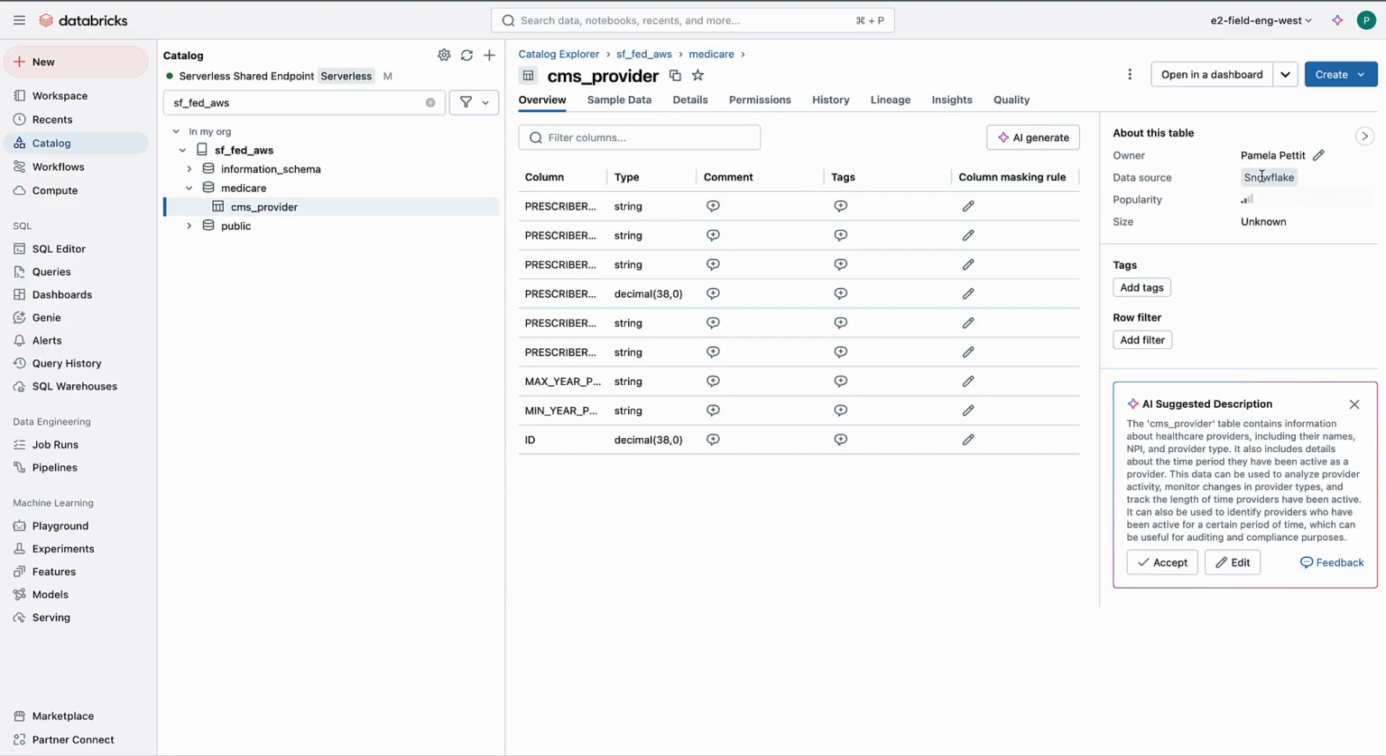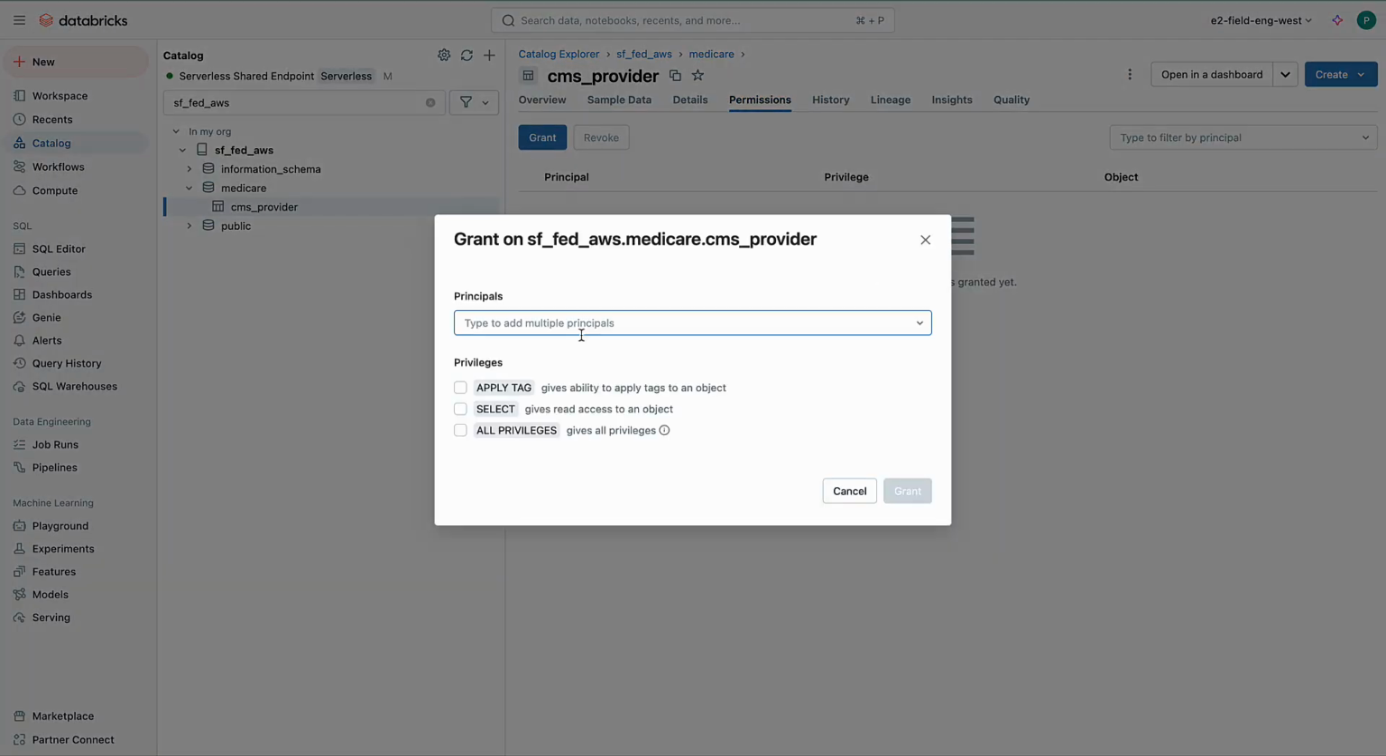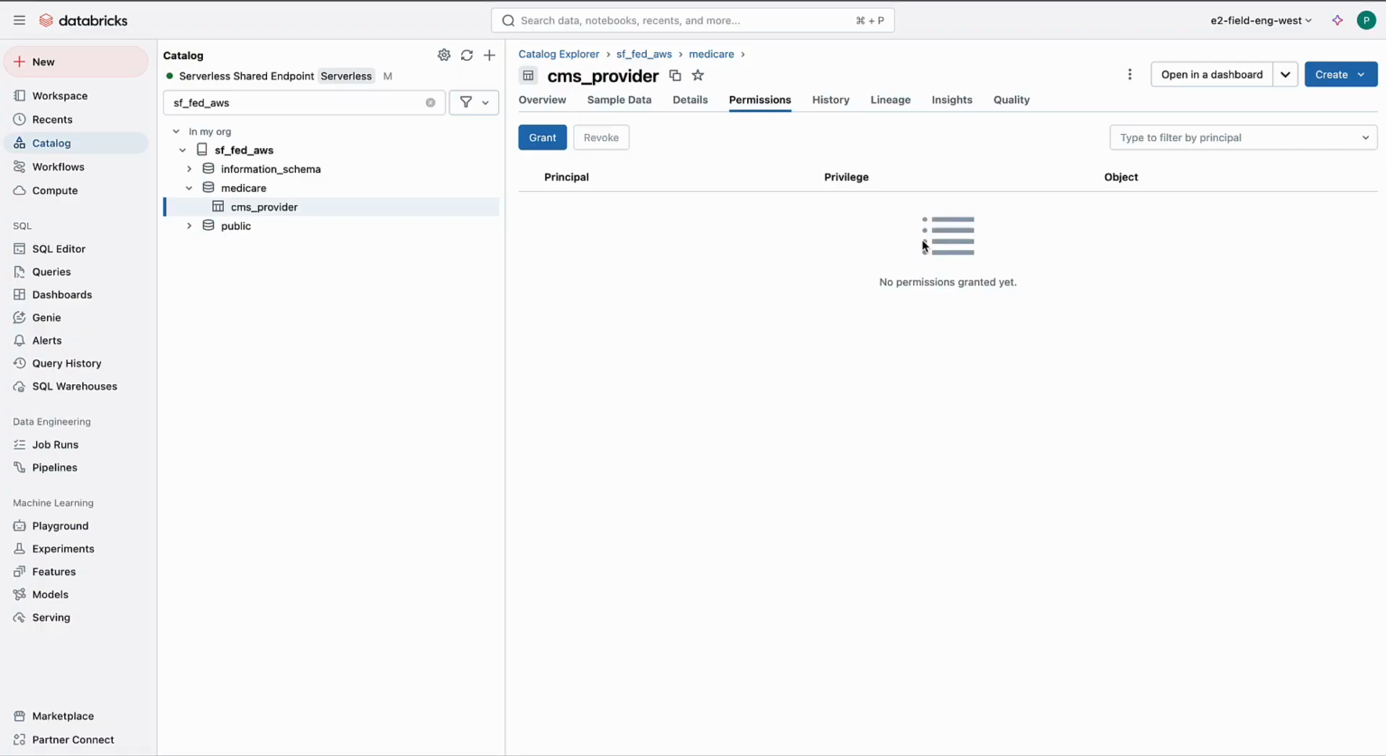So all of this, you'll see the data source is Snowflake. I can still see the columns here, and I can provision permissions to this catalog to other users and groups, this foreign catalog, just like I do all of my other assets. So I can apply select permissions directly against these federated assets and get that complete single pane of glass view against these assets.